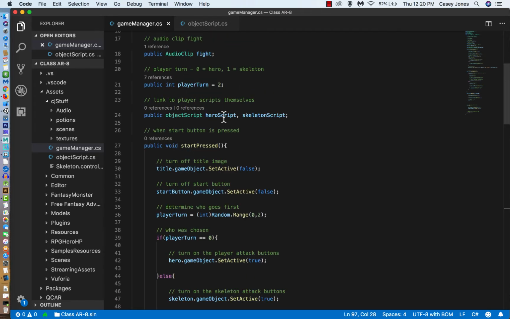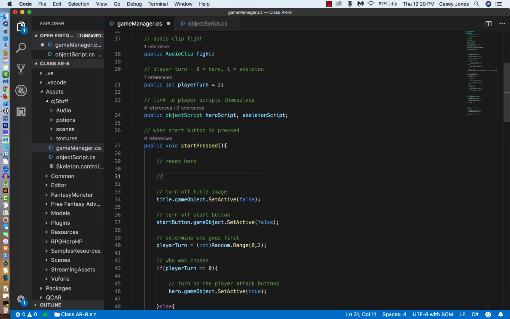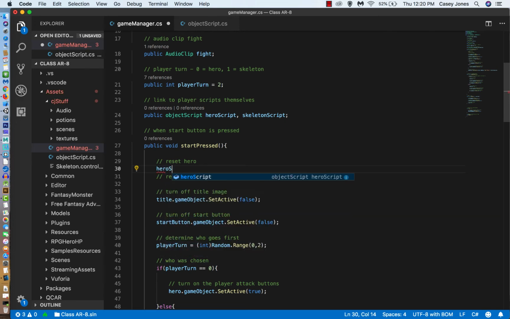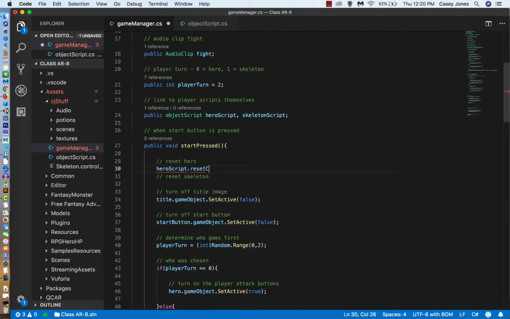and you'll notice we have both scripts right here. We haven't done anything with them yet. I'm going to reset the hero and reset the skeleton. Hero script dot reset character. Reset character, we haven't created that yet. We will in just a second.